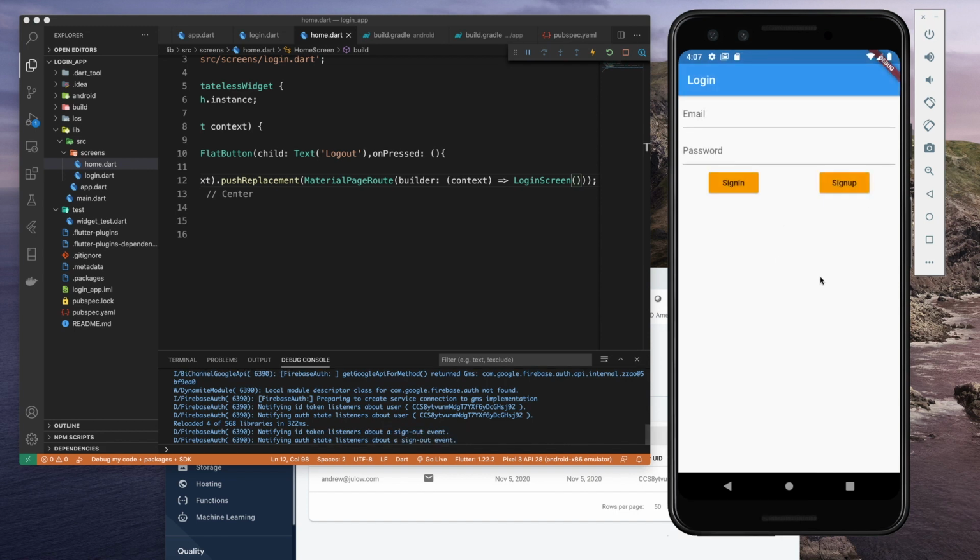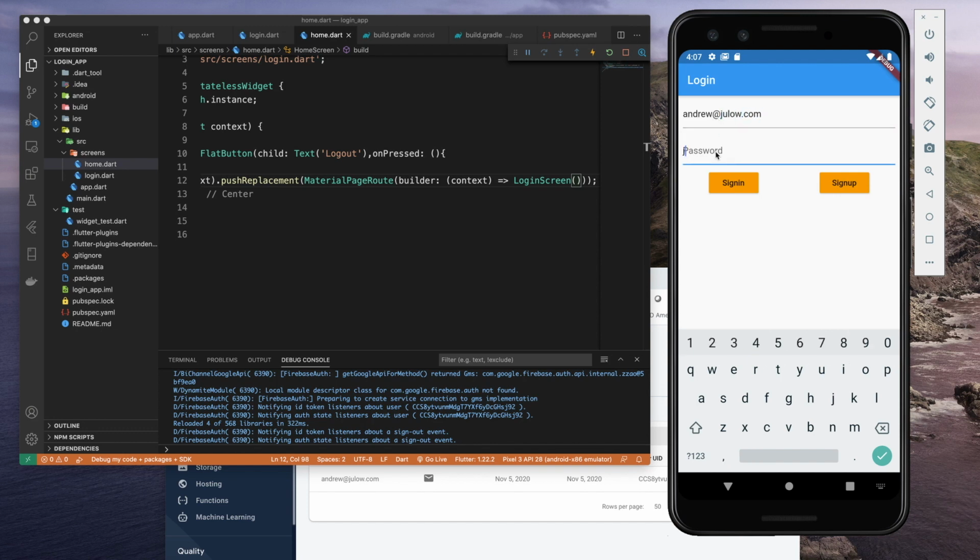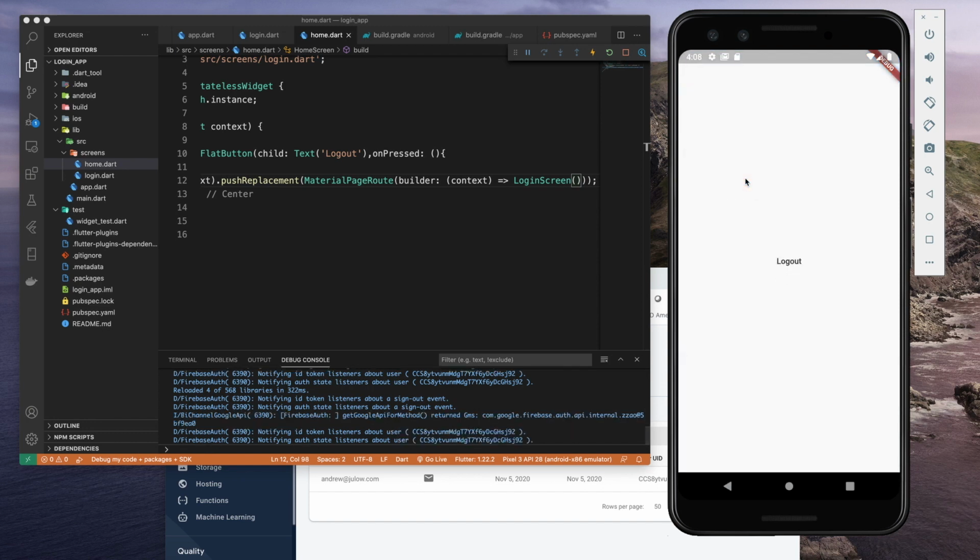All right, and with that in place, I should be able to click this, log out, and now that I have an account, I should be able to sign in, and I can. All right, so that's the basics of email sign in and sign up with Firebase Authentication.